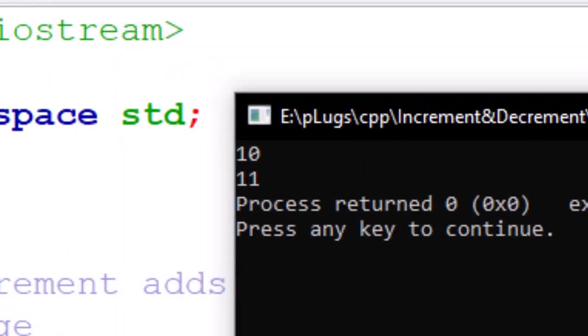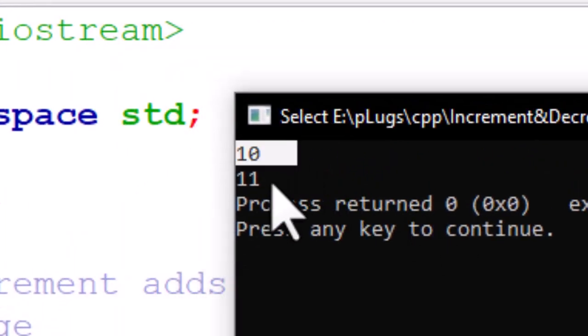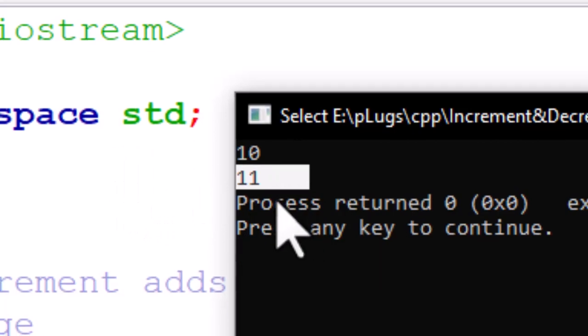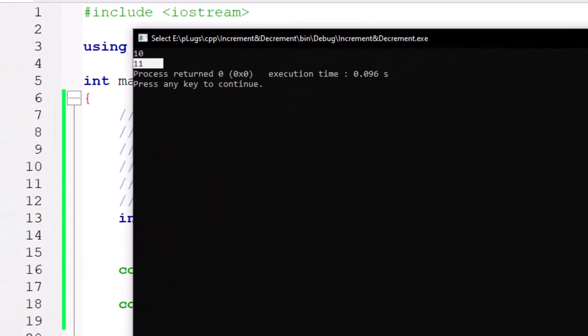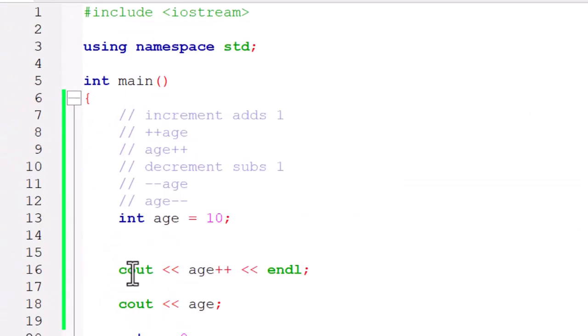Okay, so we could see the first one is having a value of 10, the second one is having a value of 11. Why is it so? Because the cout statement saw the age first, and it executed the age before adding the 1, that's the increment operator, to it.